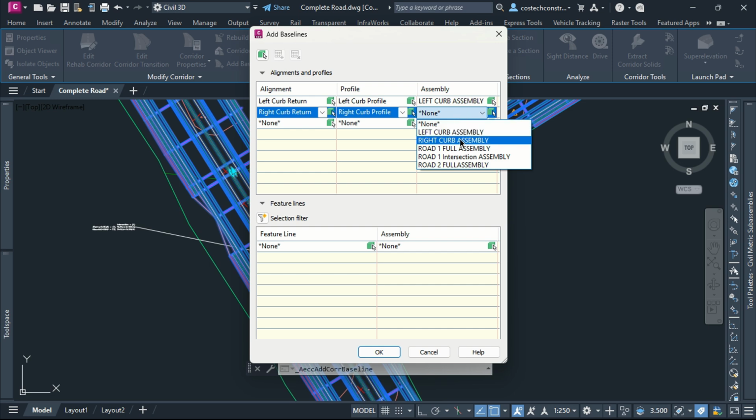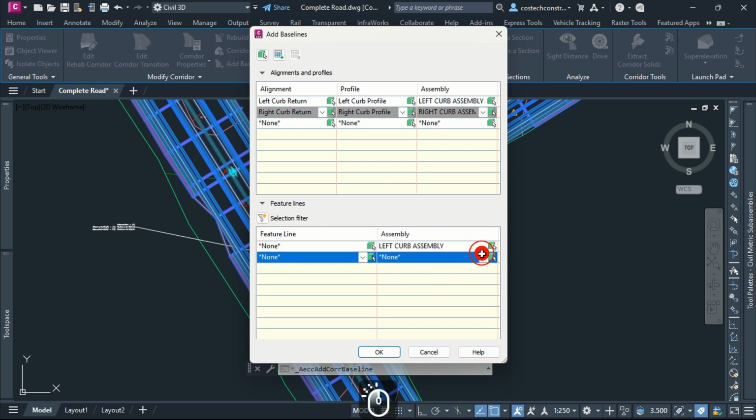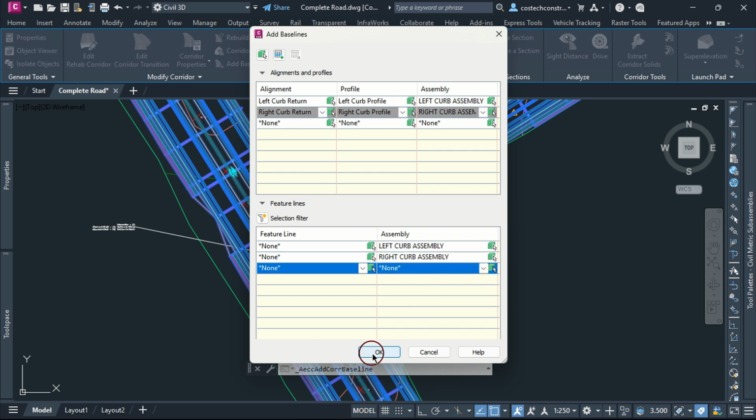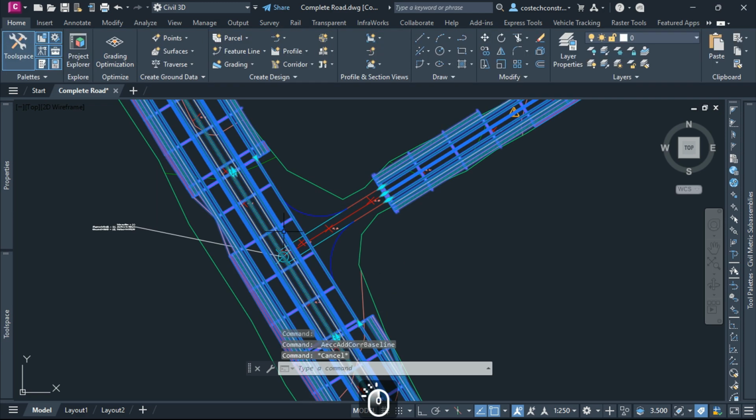I will add both assemblies at the feature lines for critical components that represent key design elements. Then press OK. Select the corridor, then rebuild the corridor from here.